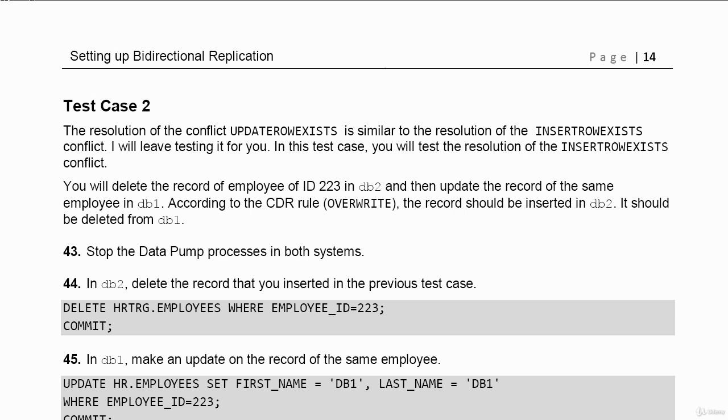In the second test case, you will test the resolution of the update row exists conflict. In the steps numbered from 43 to 48, you will delete the record of the employee ID 223 in the database DB2 and then update the record of the same employee in DB1. According to the CDR rule, the record should be inserted in DB2 and it should be deleted from DB1.